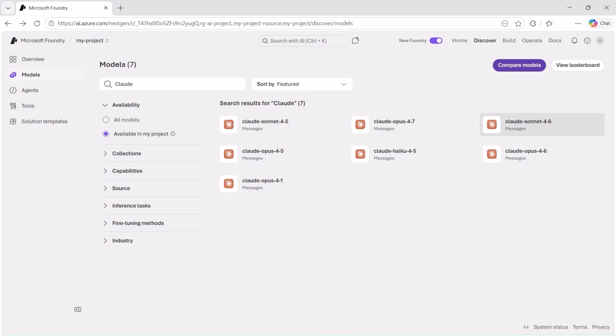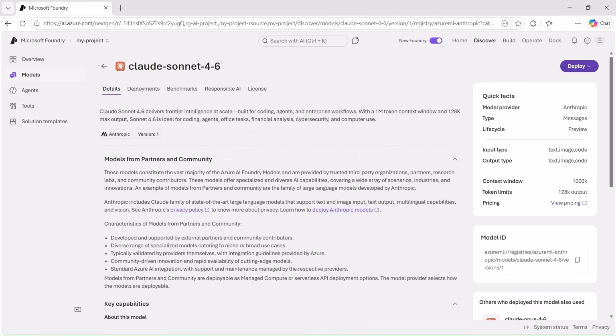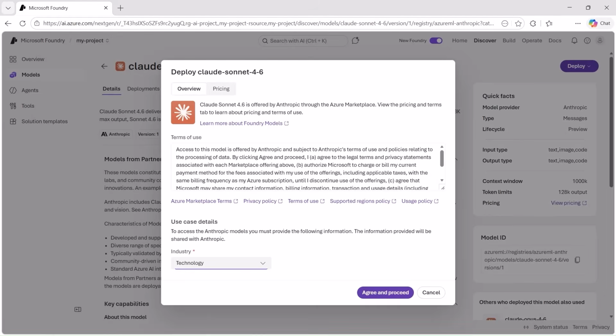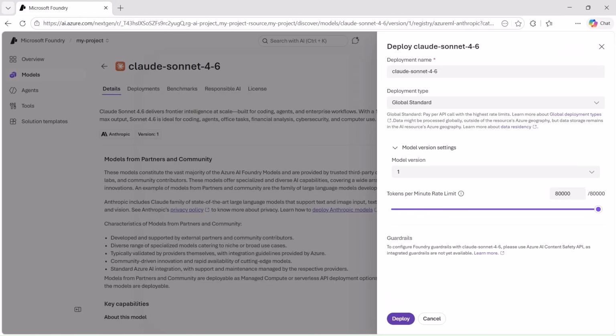In Foundry, a deployment is a specific Claude model with its own name, type, and endpoint. Let's create one. The deployment name defaults to the model ID and the model name, and unless you have a reason to change it, I'd keep it that way.